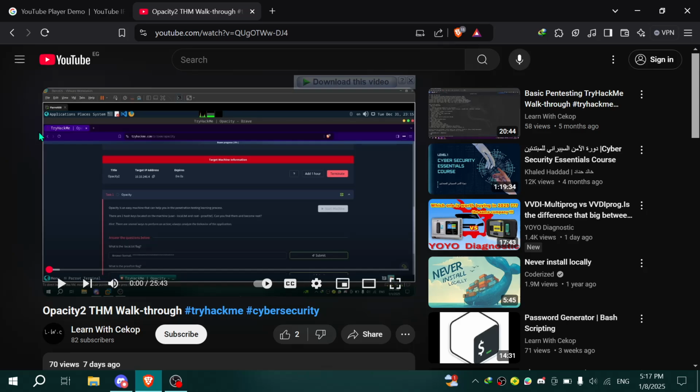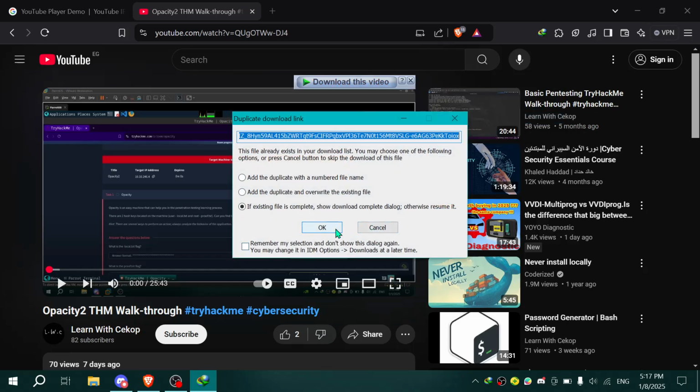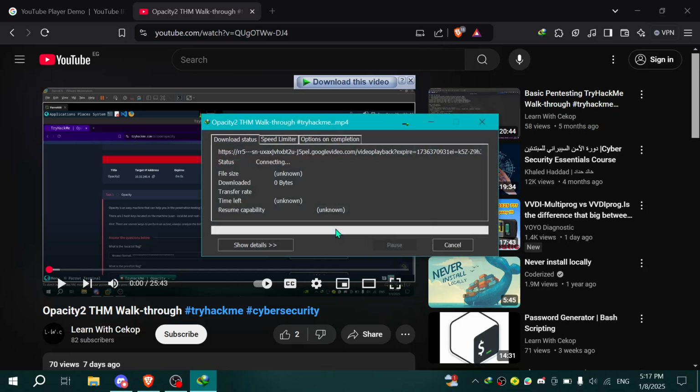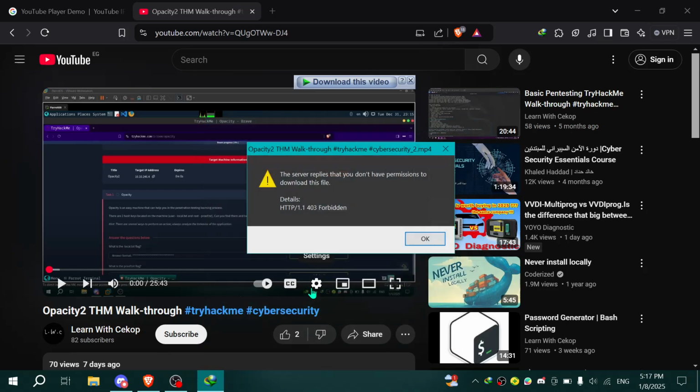A lot of people know that a while back you could download YouTube videos using IDM. Regularly you'd be able to download it. But right now, if you actually try this, look what it does. It's going to sit a while, and if you go to show details, it sends a GET request. And this is the message that you receive. Basically, this message means that you don't have authorization. You don't have permission to download this file.